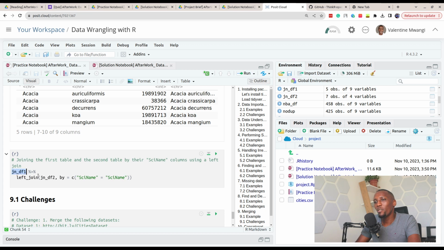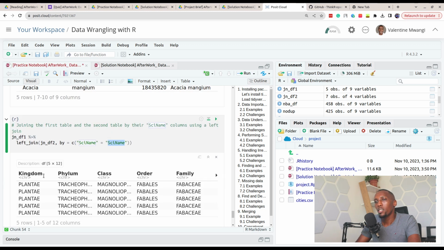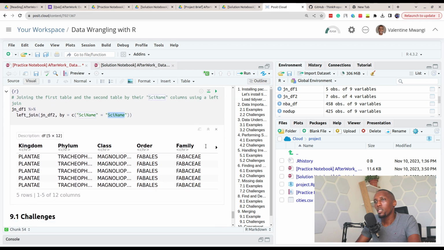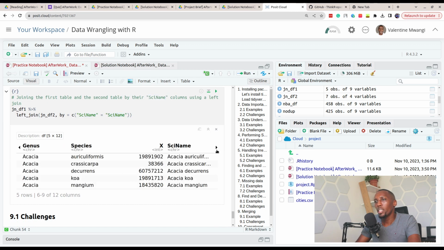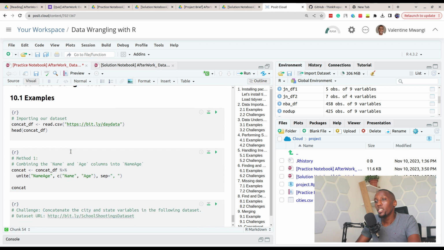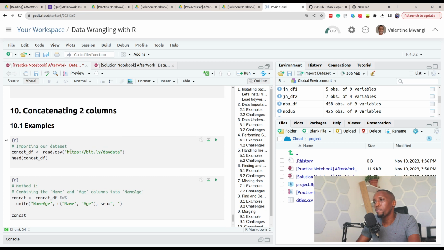We want to join this df1 to this JNDF2 by this particular column that we specify here on the left hand side for the first data frame, which is sign name. And we also define the column in the second data frame, df2, which is also sign name, and that's basically it. That's what we get. And we can also store it in another variable that we can use for analysis. Right, work on the challenges, and then let's continue with our last section.